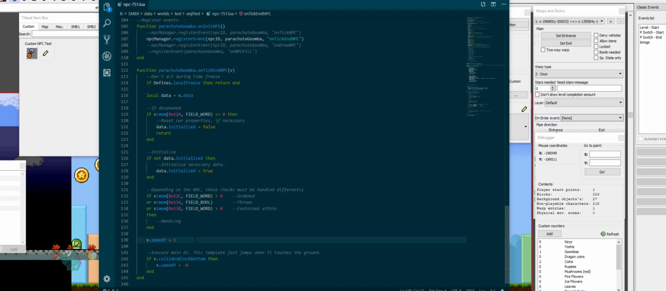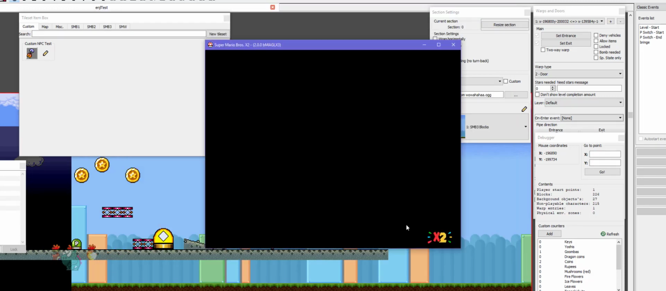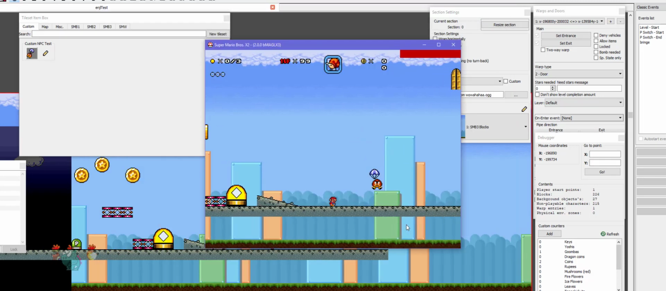We want to set the v.speedY to maybe something like 1, and then do something when it collides with the ground. Specifically, we want to transform the NPC to the ID of the Galumba, which I believe to be 165. And then it should already take care of the main AI part.